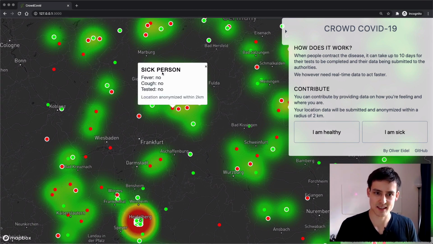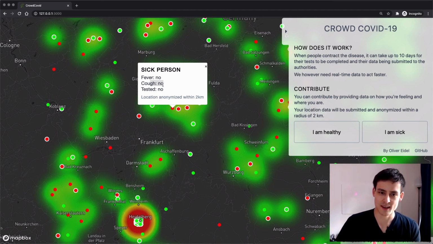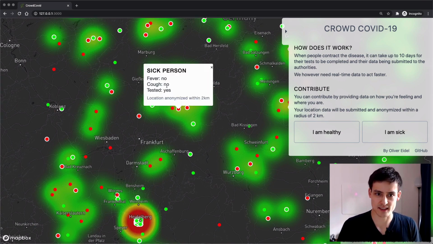So you see, here's a sick person. No fever, no cough. Oh, by the way, you can classify yourself as sick even though you don't have a fever and don't have a cough, assuming that you could have other symptoms which were associated with COVID, maybe diarrhea or whatever. So this is a sick person, not tested, and this is a sick person who is actually tested.